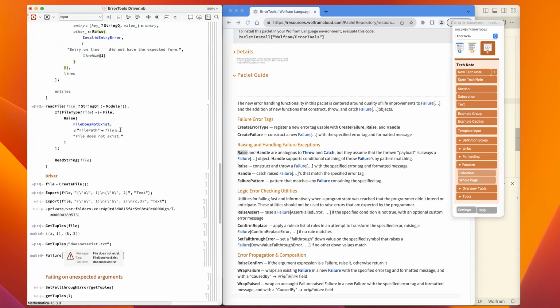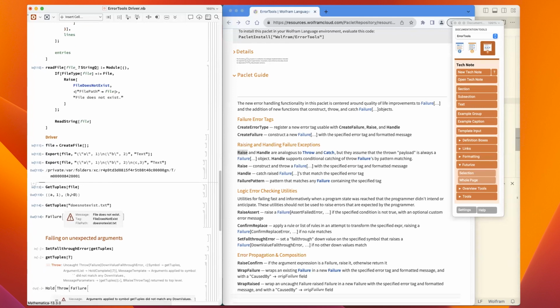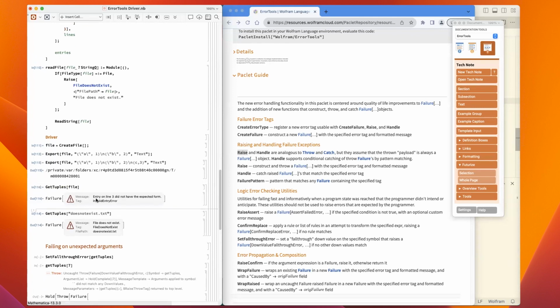And if we go ahead and evaluate this program again with a piece of data that's not quite in the right format, we'll see that we get this failure saying, hey, there was a problem on this particular line in the file you're processing. Didn't quite have the form you want.